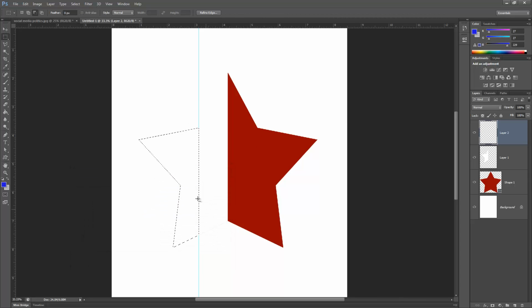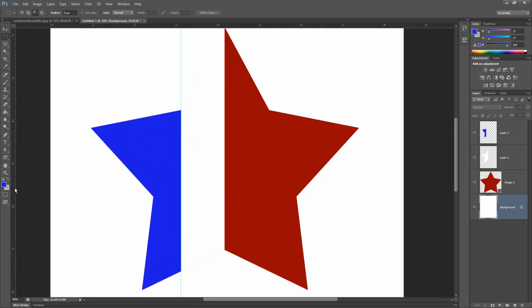And I don't know what color blue you had in mind, but I'll hit Alt Backspace, which fills that. Control D is deselect. So now I have this star divided up into threes, but it's kind of hard to see right now because the background is also white. So I'm just going to fill this with whatever. I already have a gray picked out.